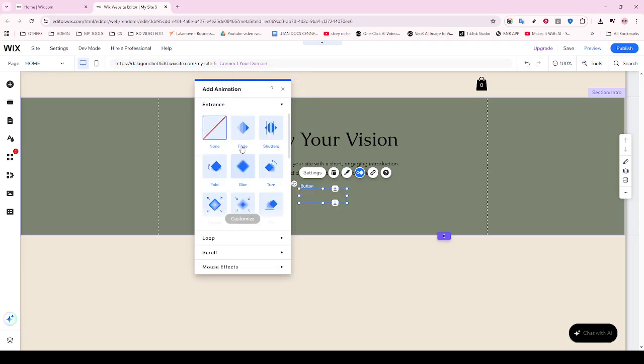This particular effect will gradually make your chosen element disappear from view, creating a smooth and subtle exit that can be perfect for guiding the viewer's attention elsewhere on the page. By default, it might have preset configurations, but they're fully adjustable. Now here's where you get to personalize the animation to fit your design and timing needs.